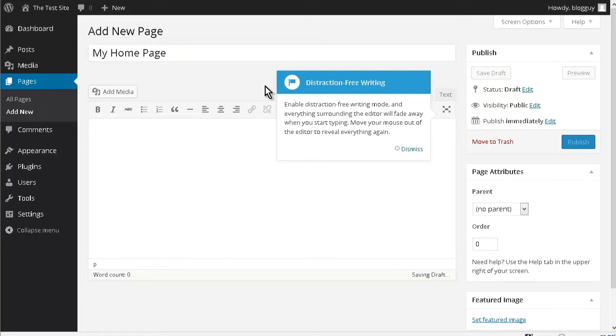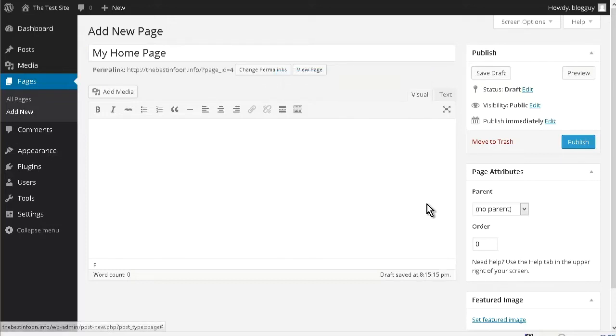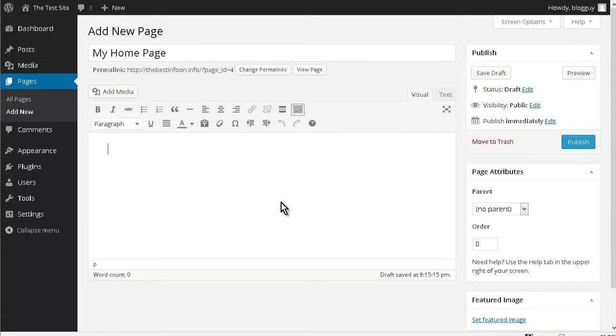Okay, and then you can come down here and you'll get these little tips the first time that you come into a new function. You can just dismiss it. But we have visual and text here. So you have a visual editor here with some functions. And you'll see right here, the toolbar toggle is the last thing on here. It will give you some more functionality within the WordPress editor. Okay, so let's just put in here.